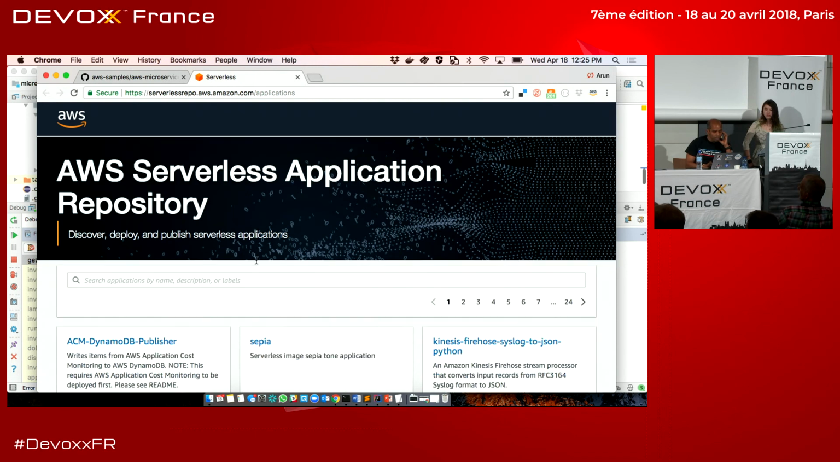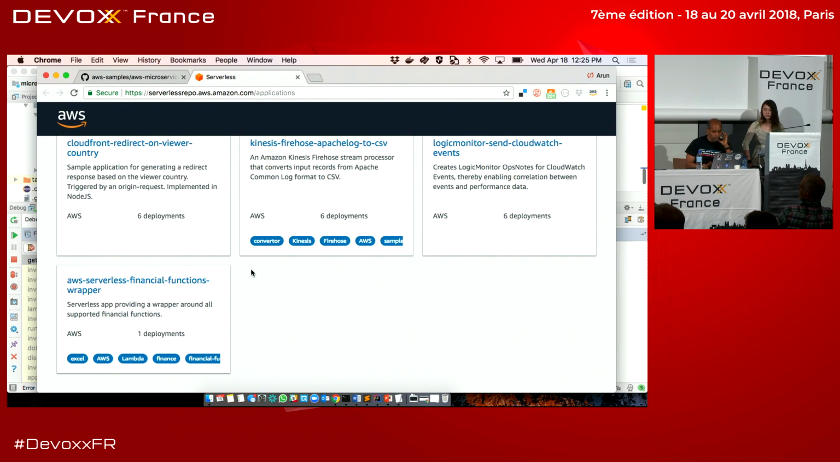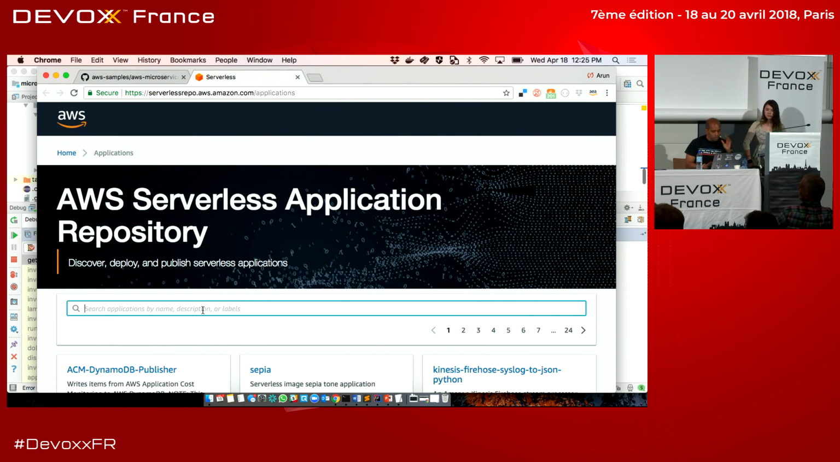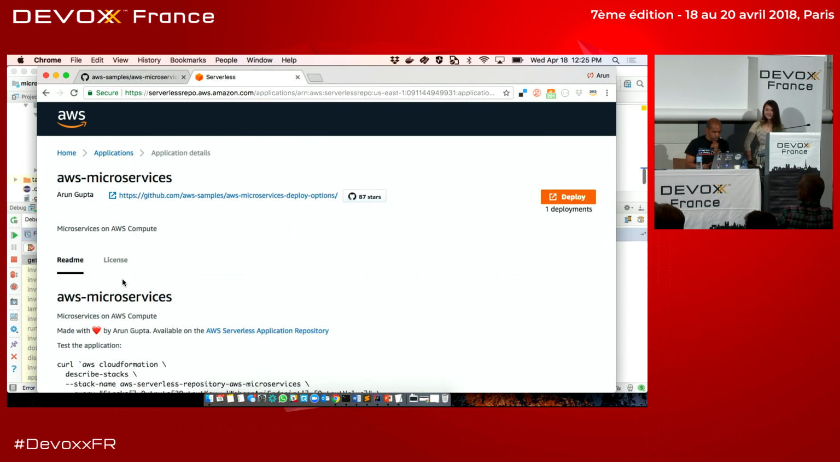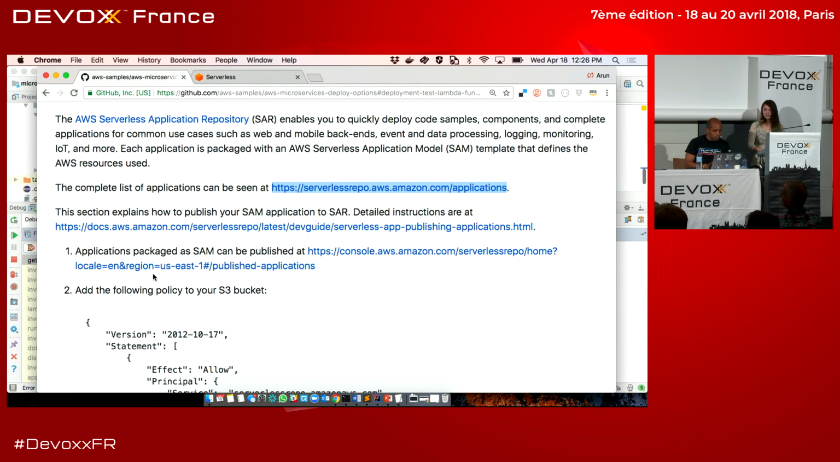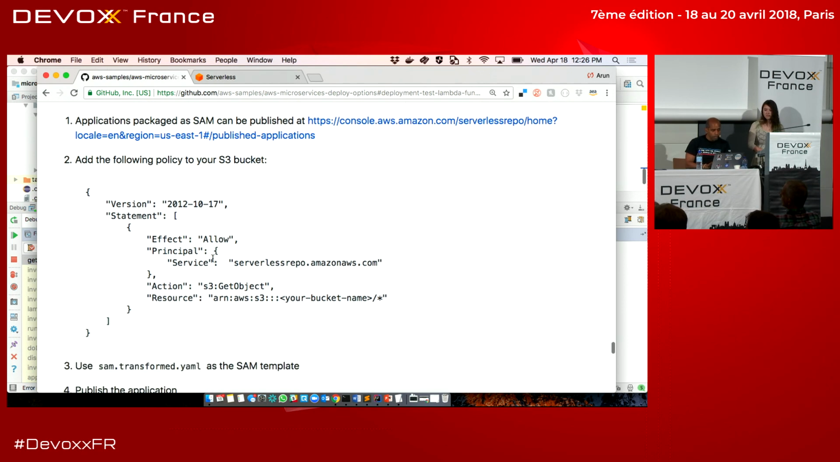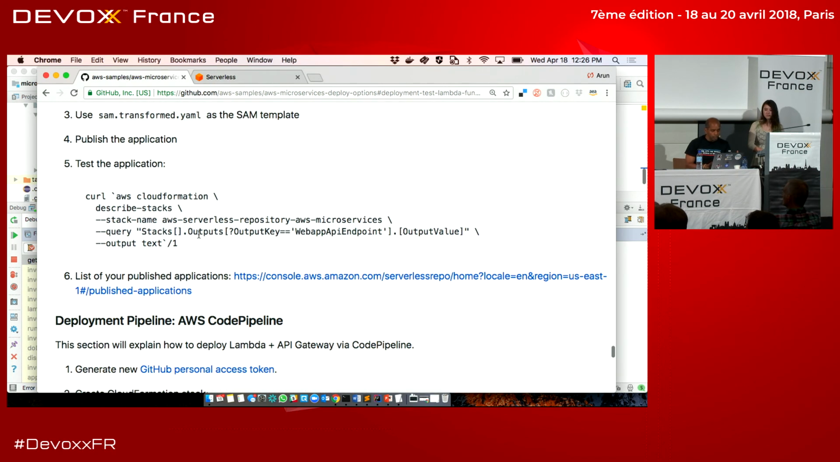So if I go to my serverless application repository, it shows what applications are available over there. I can start searching. If I search for microservices, somebody has published an AWS microservices application. That happens to be us. So anybody can go and click on the link and search for that application. The SAM template that I talked about earlier is already published on the serverless application repository. The steps to publish are also given over here. You package the application with SAM, allow an S3 bucket, give it the right permissions, and then you publish the application. Okay.